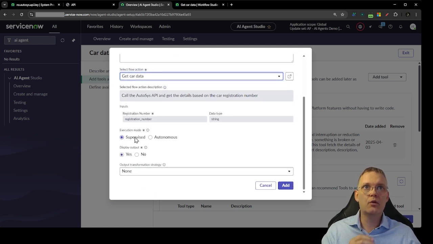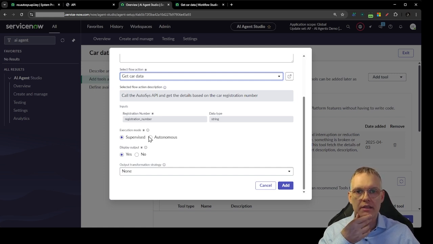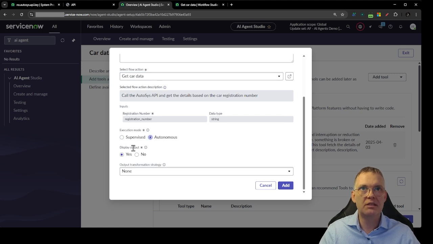It's supervised or autonomous. The thing is that if you put it to autonomous, you are not expecting the agent to have a discussion with you on this matter, like ask you questions. Sometimes you're not sure if you have all the data and you need some input from the user. But in this case, we will just pass data and get some stuff back. I'm going to set it to autonomous. Display the output: this will dictate if the output of this tool displays in the channel to the end user. That's going to be a JSON blob, so I don't think they need that. I'm going to say no. If we need to debug this, we'll put it to yes and see what comes back.